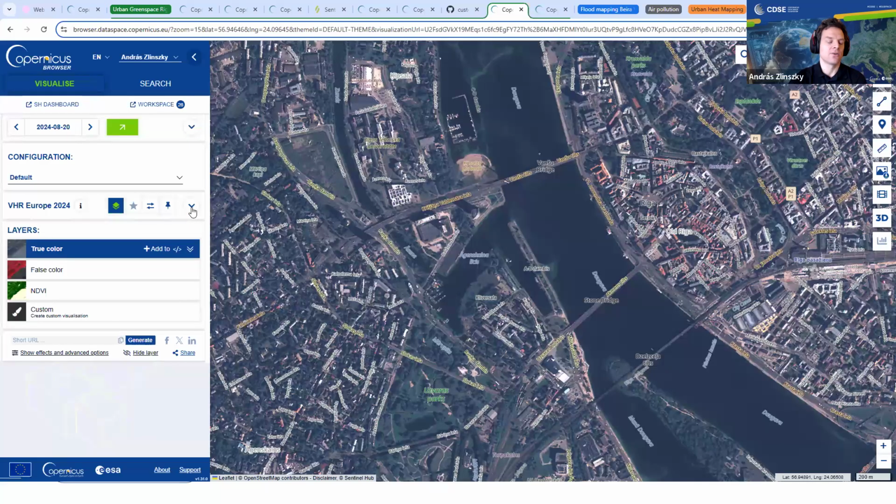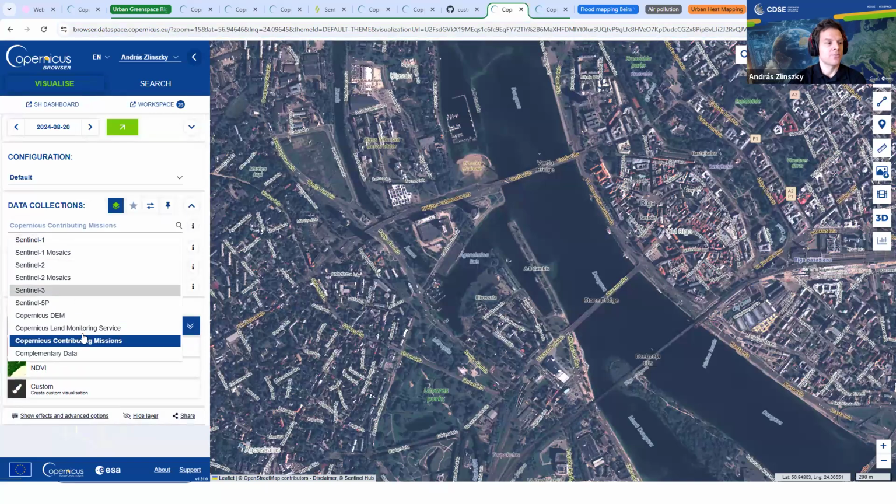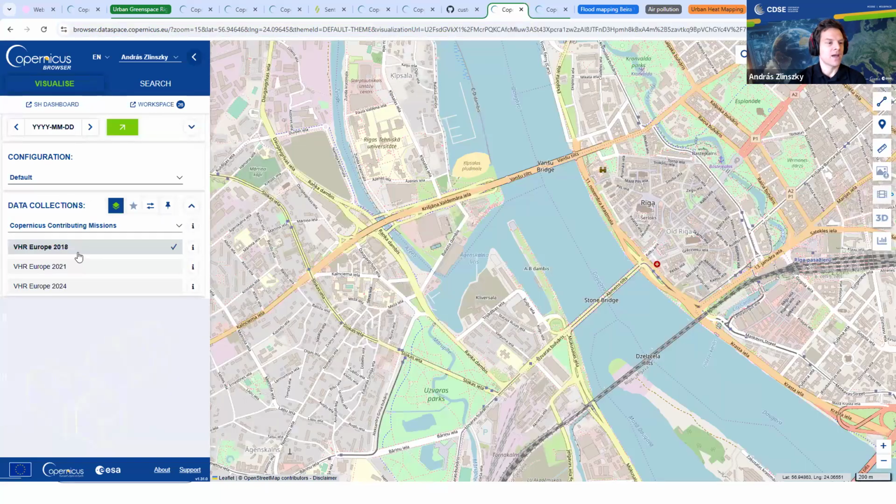So if you have filled in your user registration form, and you have clicked on the request for accessing Copernicus contributing missions, this is going to be reviewed by a person. They check who you actually are. So you might not get access to it right now, but you can go through the links later on again. So here under Copernicus contributing missions, I have the VHR mosaics from 2018.